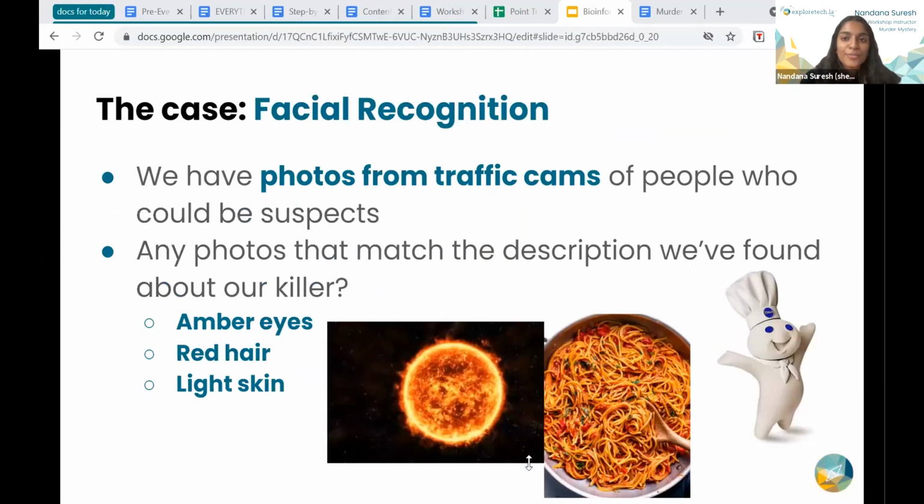So let's focus on part 3 of our worksheet. In just a second, we'll send you off into breakout rooms again. But on your worksheet, if you focus your attention there, we have photos from traffic cams of people who very well could be suspects. And just as a refresher, the description we found for our killer is that they have amber eyes, red hair, and light skin. So what we're going to do in breakout rooms is go through those pictures and count up how many people we think match that description.